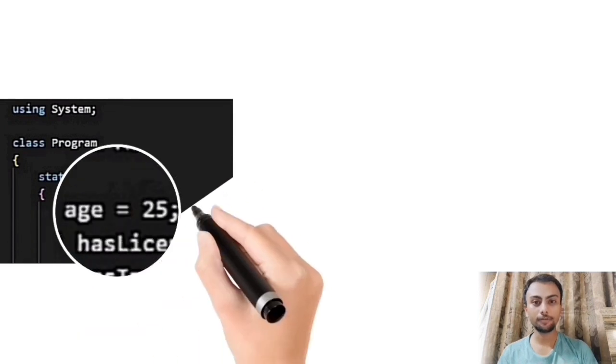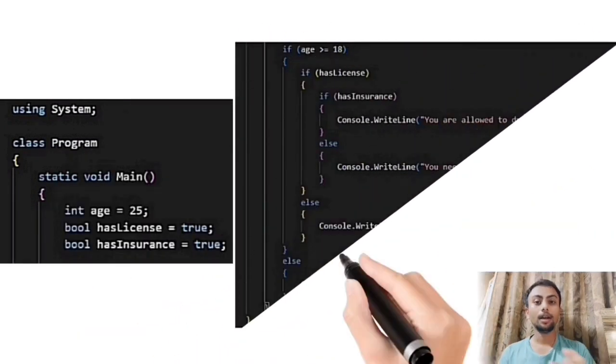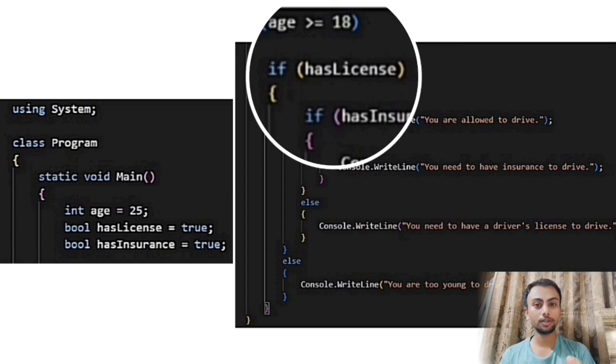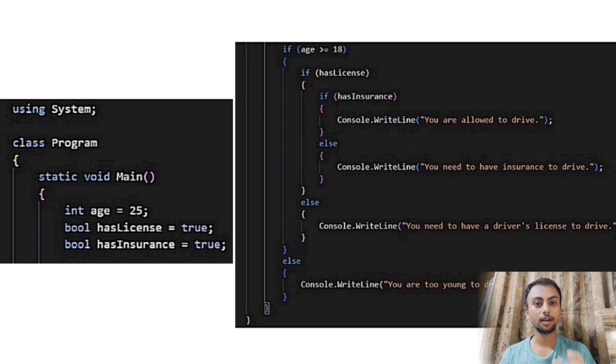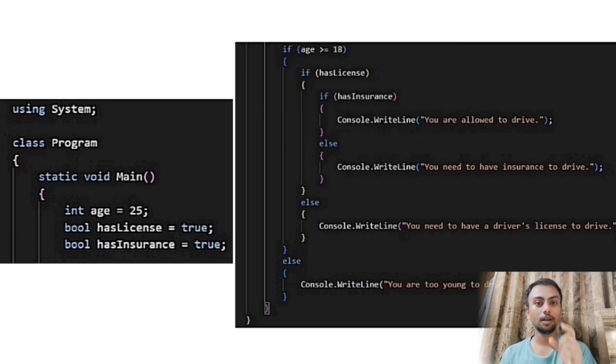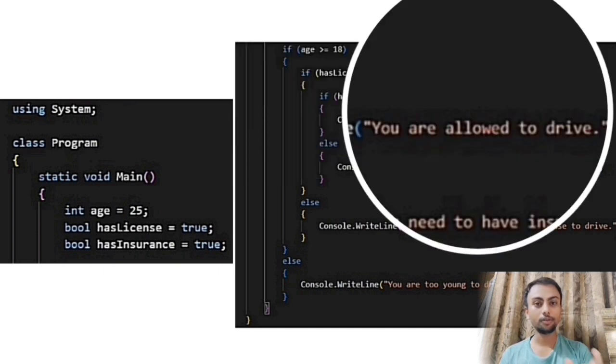Here the age is 25, has license is true and has insurance is true. Here the if condition checks whether age is greater than 18 or not. Inside that there is an if condition for checking whether a person has a license or not. Inside that there is another if statement for checking whether a person has insurance or not. If all three conditions are true, then you are allowed to drive.